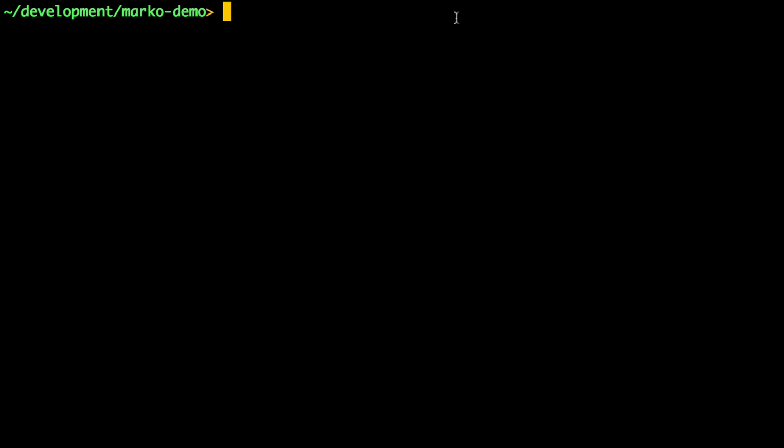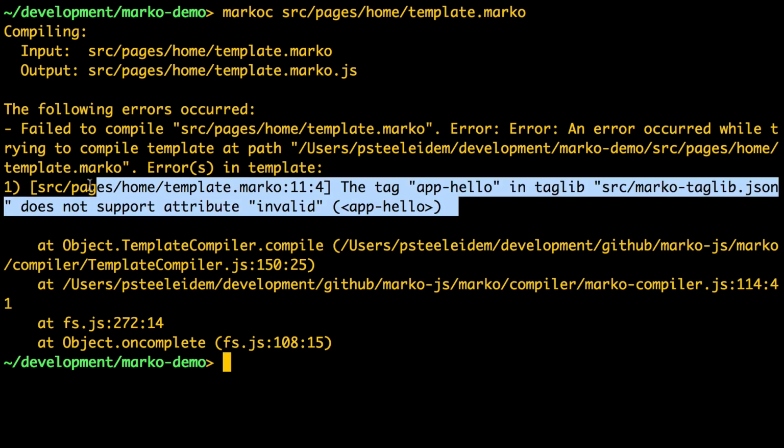Back in the command line, we will use the markoc command line compiler to recompile our page template. Here we see that the compiler is reporting that on line 11 in our page template we provided an invalid attribute to our app-hello tag. These friendly compile-time error messages are a great way to catch errors early.